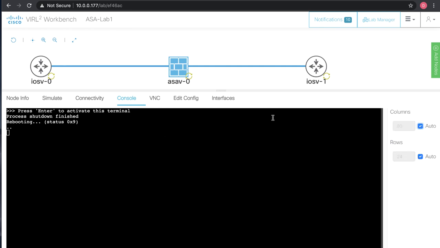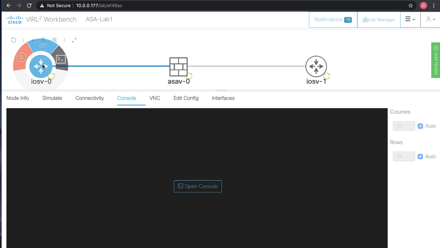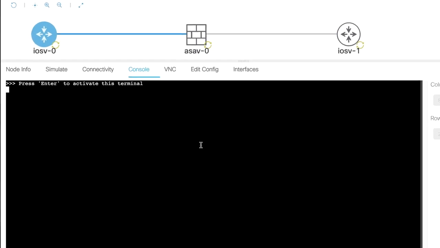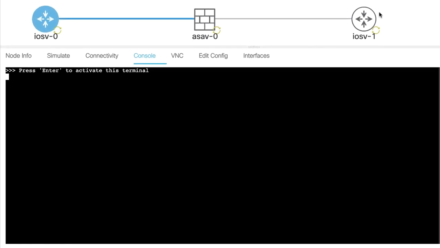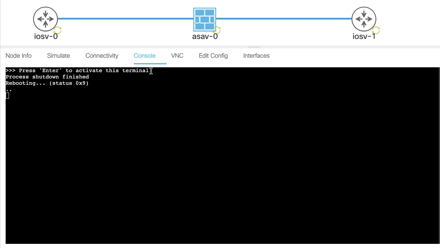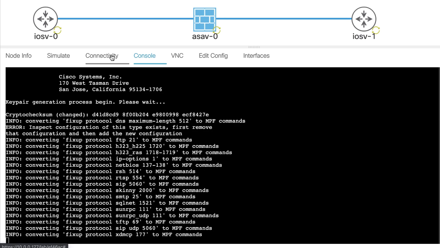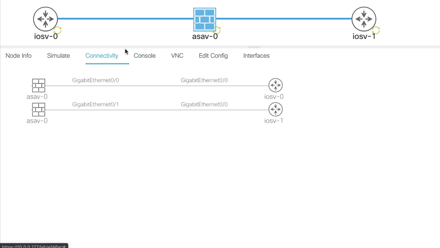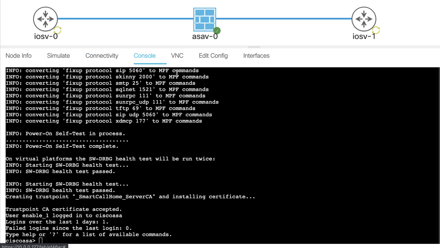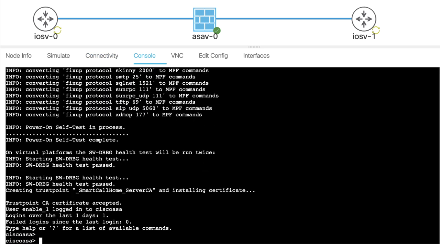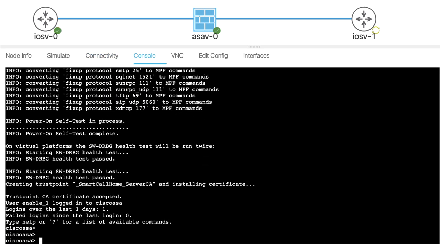I'm going to click on order to order space the terminal. I could have a look at the router also booting up. Second router, open console, it's also booting up. Go back to the ASA and you can see it says rebooting. As you can see here, it says platform ASA booting up. If I go to connectivity, I can see how the devices are connected, but let's go back to the console and there you go. I've got a Cisco ASA.